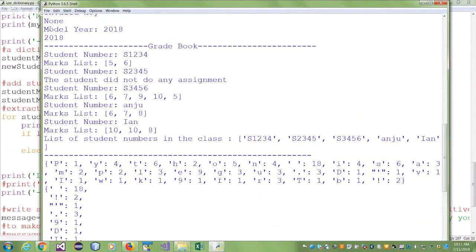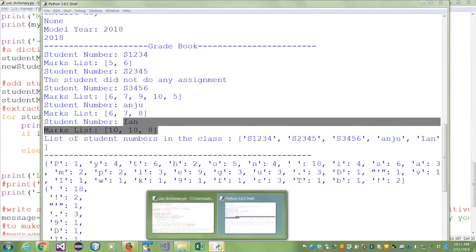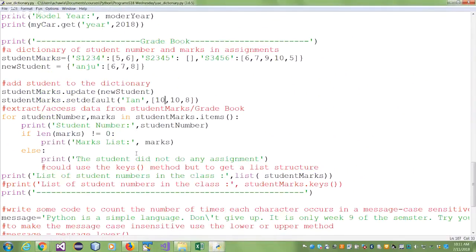So somewhere Ian should be also on my list. See, there he is. So that's another way, because that's what setdefault does. That's what we just read about it. Setdefault says if this is not a key in the dictionary, it gets added with this default value. If it is already in the list, then it returns whatever is in the list. So this was another way of adding a student.